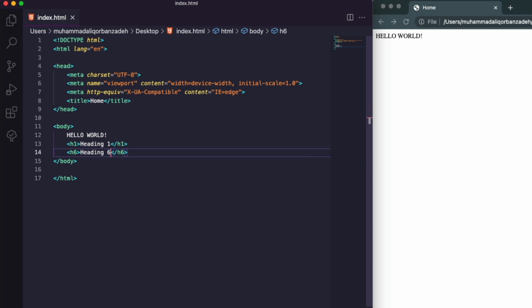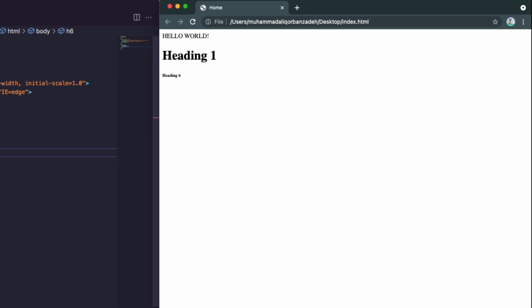Now if I save this and refresh the page, as you see, the headings look like this. Now to practice, add heading 2, 3, 4, and 5 here in your HTML file. Usually we do this kind of stuff, changing the font size, making the text bold or italic, and so on, in CSS. So it's actually CSS's job. But these are good for your website SEO, especially H1.